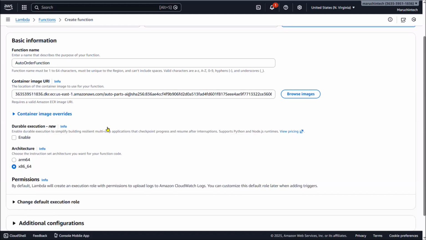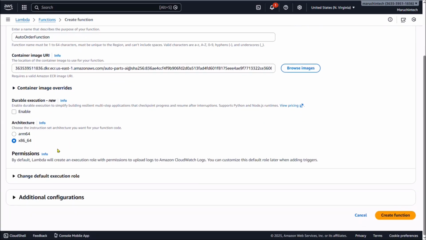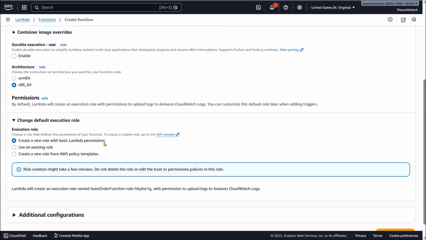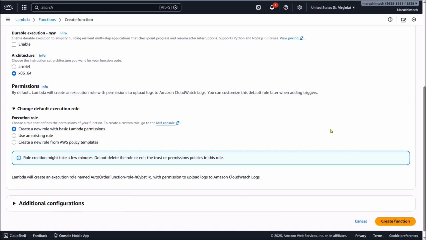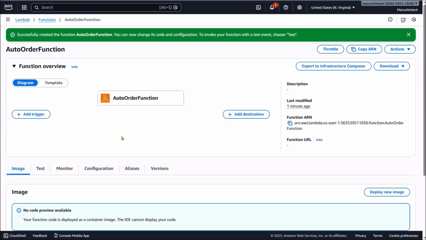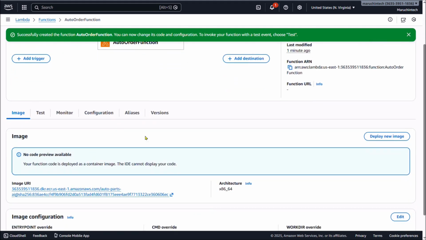For the execution role in the permission tab, we're going to create a new role with the basic Lambda permission, and we will add permission for DynamoDB and S3 later. Click on Create function. The Lambda function should be created immediately. Since it was created from the image, you cannot view the code directly here.